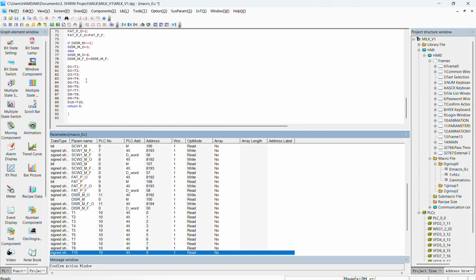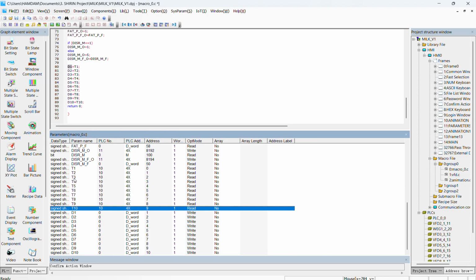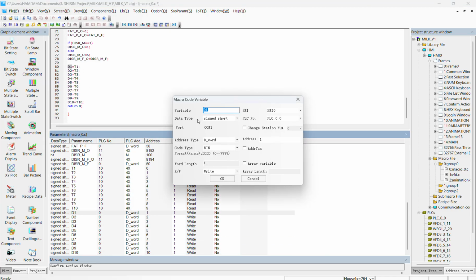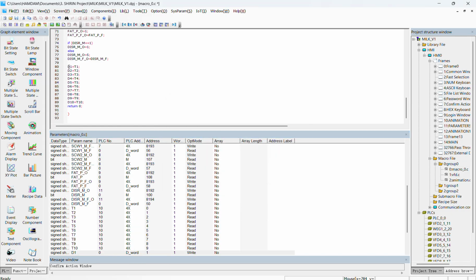Here I will write this parameter to the PLC register. The PLC register I also add here. You can see I just need the PLC. My PLC is address 0. So I use D register, D words. Just easily you can move the temperature to the PLC register.